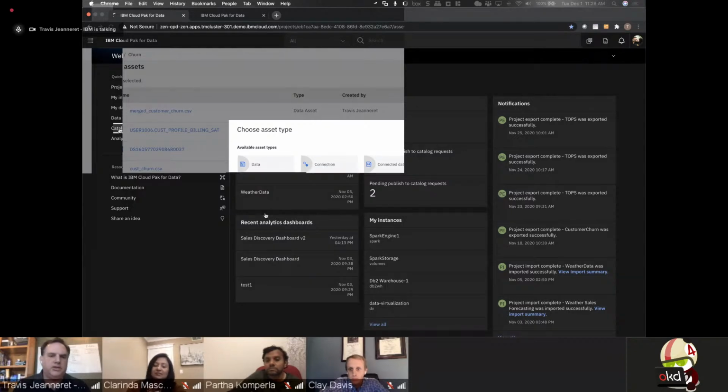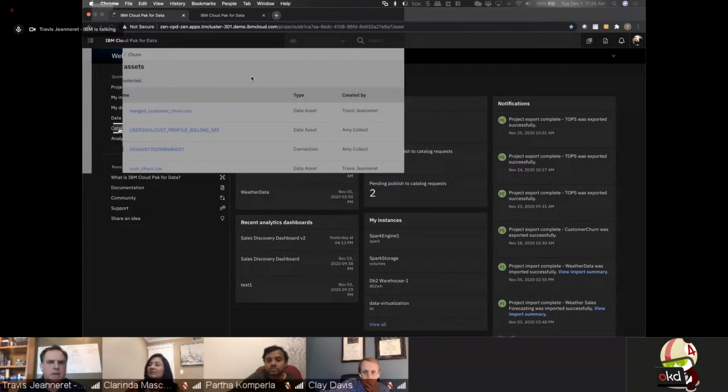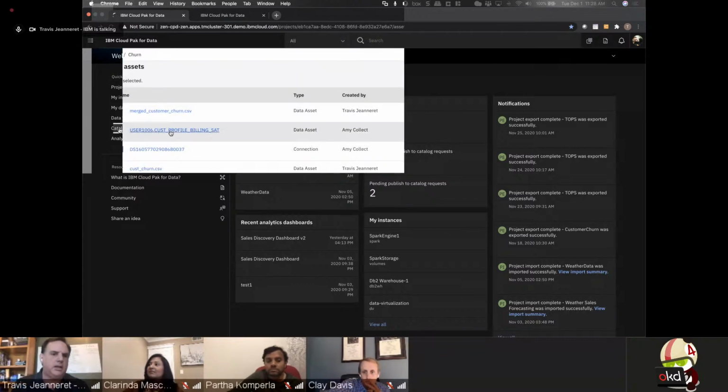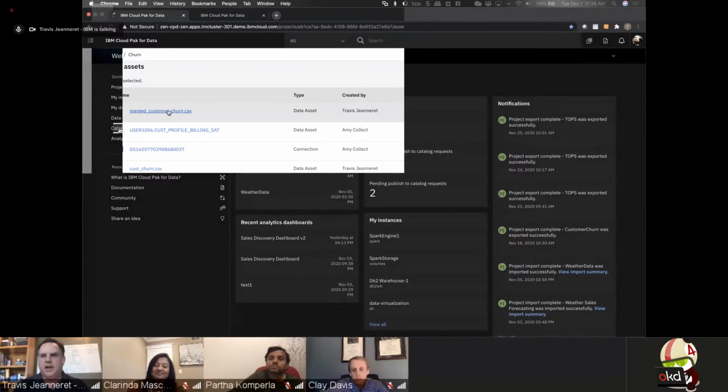Another one that I'd already used behind the scenes is something called Data Refinery, which is a data wrangling, data munging type of graphical based tool that I can use within my project. So behind the scenes, I actually went ahead and built out a quick little data wrangling project where I took the customer profile and billing data, combined that and joined it with my customer churn data, and made a new local data set that's just within my project that I can now use and analyze from an AutoAI perspective. So let's go build an AutoAI model and show you what that looks like.